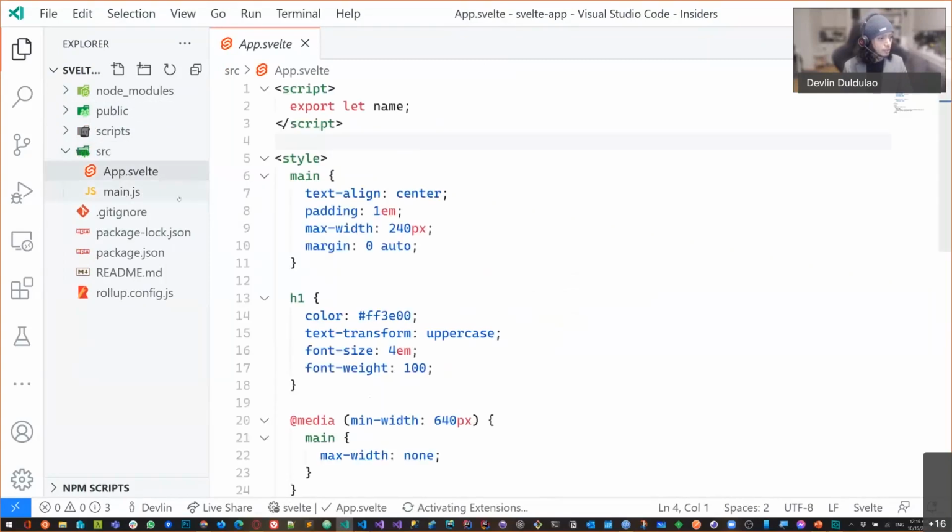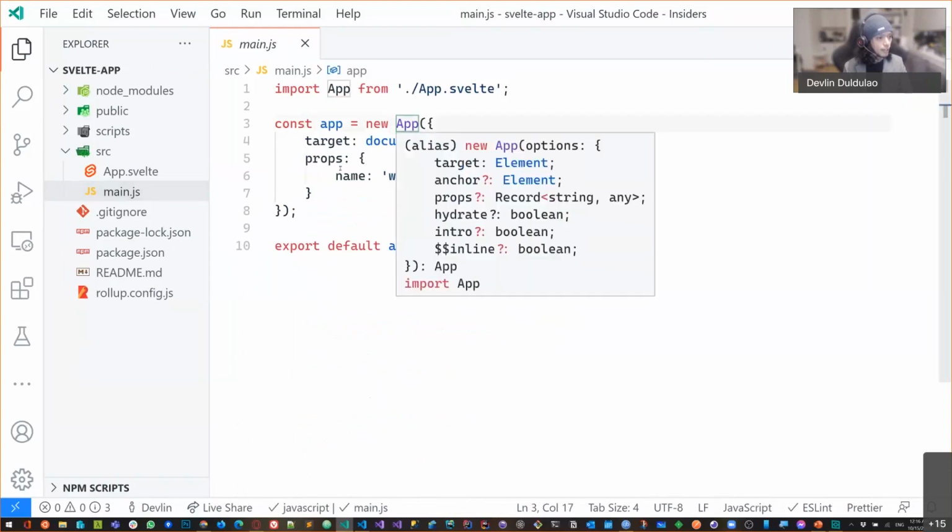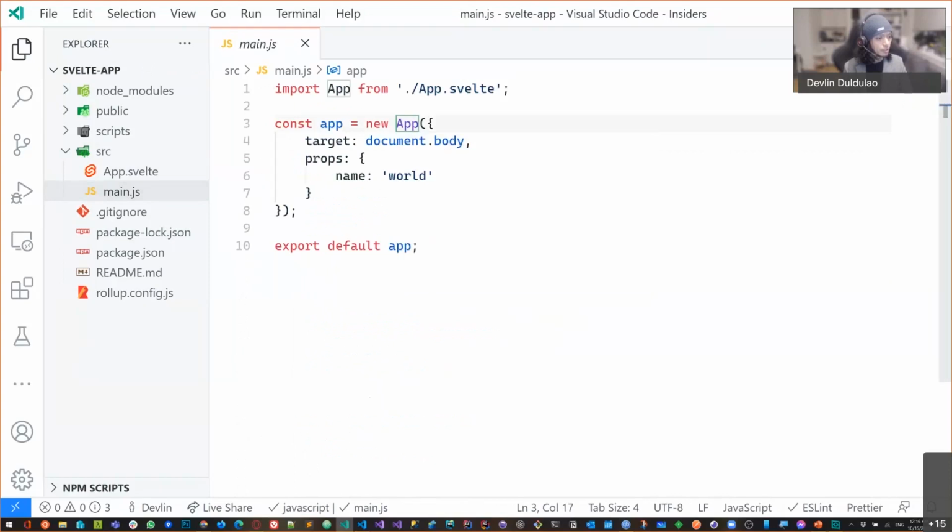Okay, we'll come back here later. Let's switch over to main.js first. And you can see here, it's creating an instance of app, the root component. And we have props here, name props with the value world. So this is the value world that you'll see in the hello world when we run this later.